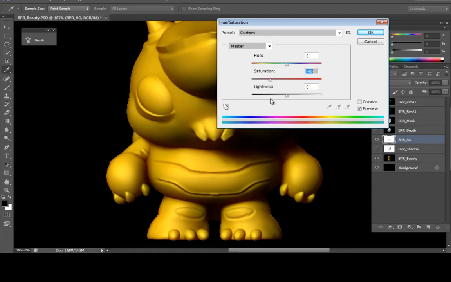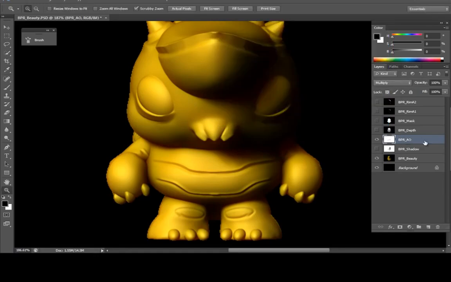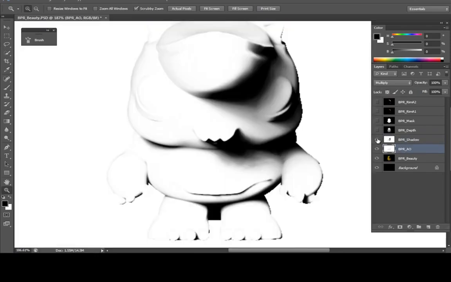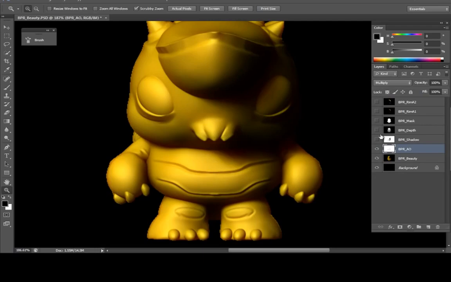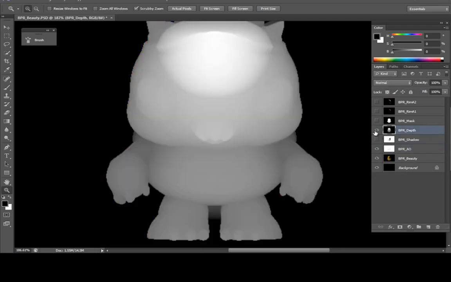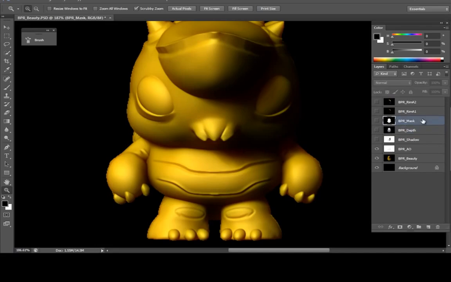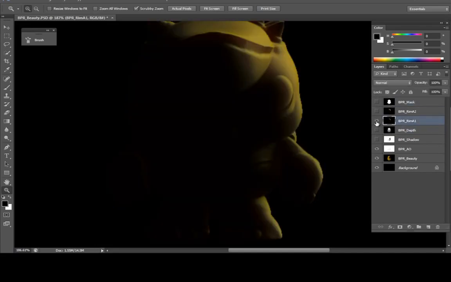Okay, so again, the ambient occlusion is set to a multiply layer. It's a very subtle effect, but to me it does make a difference, so I'm gonna keep it there. For this case, we don't really need the shadow layer. We kind of have enough shadows. We don't really need the depth layer either, right?